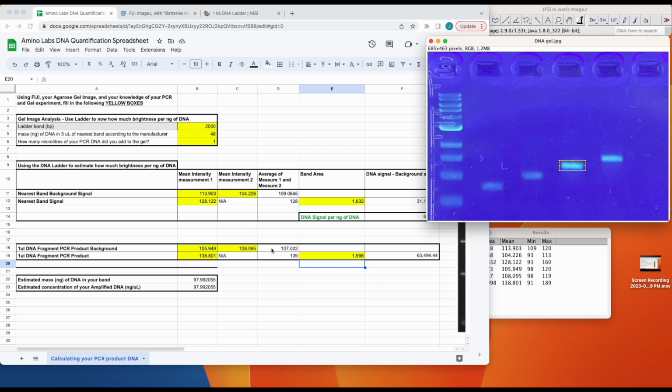And so, yeah, that's the method here. You've used ImageJ to analyze an image of your gel, and you've got a pretty good approximation of how much DNA is there. It might be 10-20% off, right? It's not super precise like a spectrophotometer, but you've got a pretty close estimation.